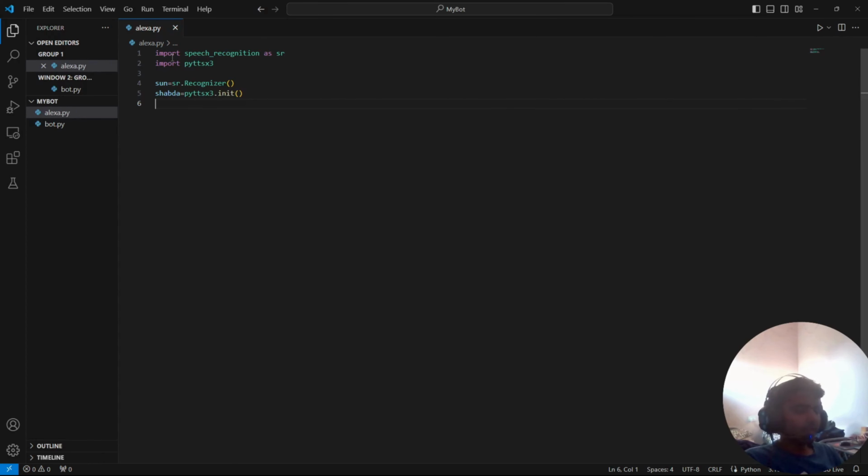Next, we have to use some voice to listen to Alexa. So we can say voices, and then get property on the engine we just created. What this will do is get the property. We are getting the voices which are already there in the package. Mostly there are two voices, one male and the second one female.